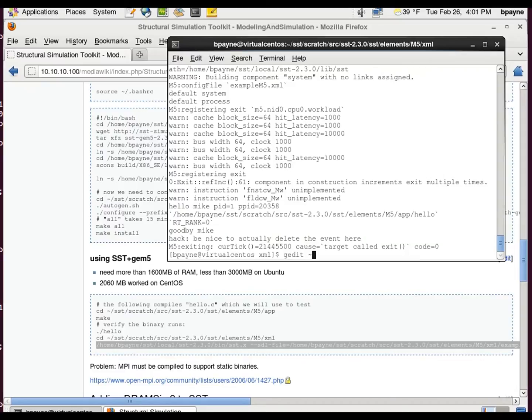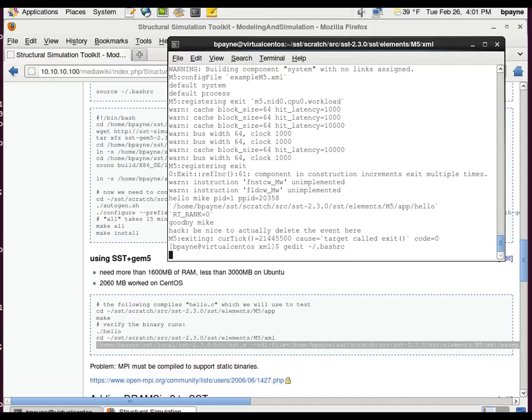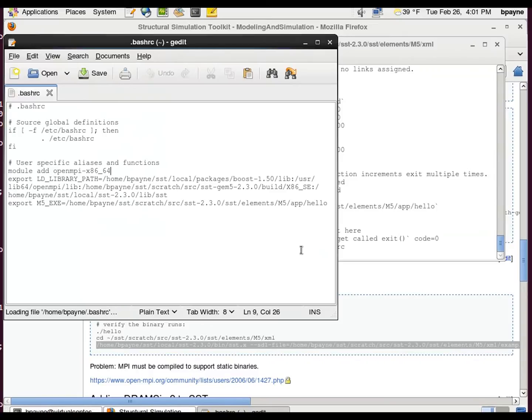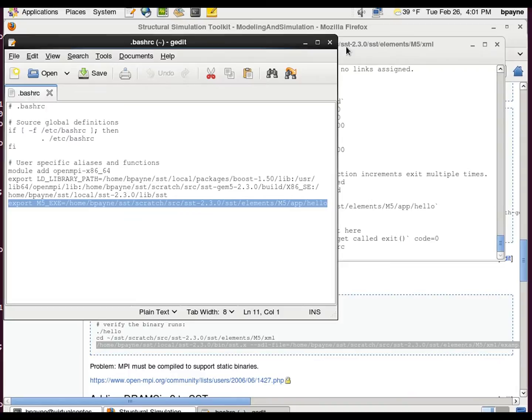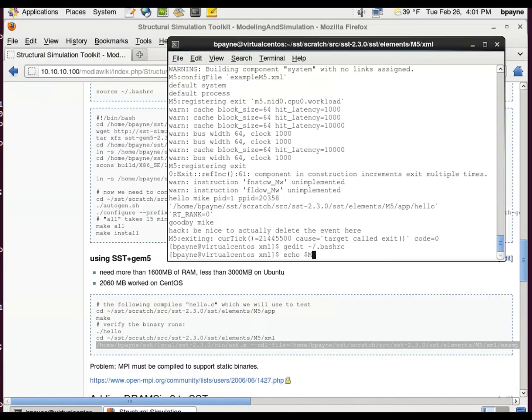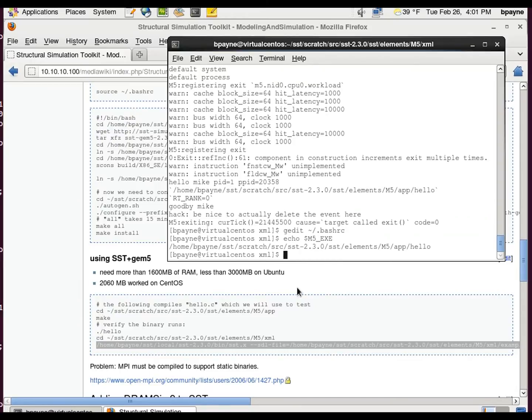The reason this ran is because we specified in bashrc the environment variable m5exe. So we're going to take a look at the bashrc just to remind ourselves where this is happening. Export m5exe means that we have the m5exe variable. This is saying where the program binary is, and then SST knows to run that. So this demonstrates that SST is installed and gem5, the component CPU simulator, works.